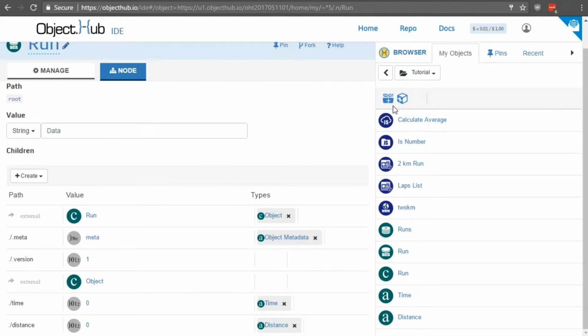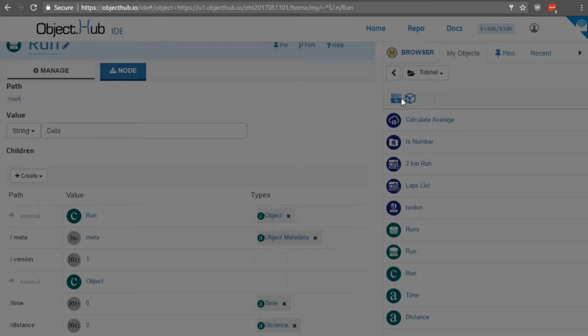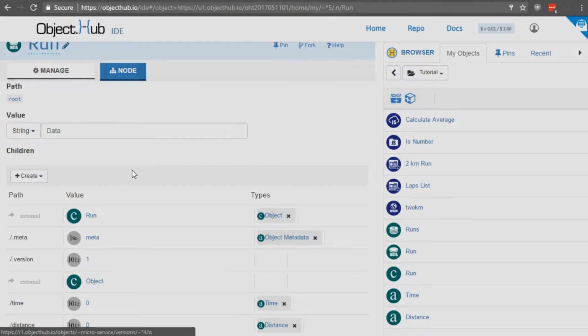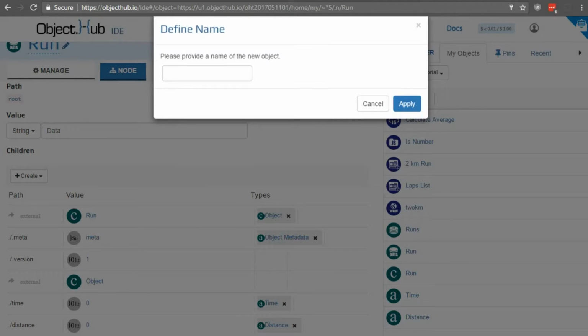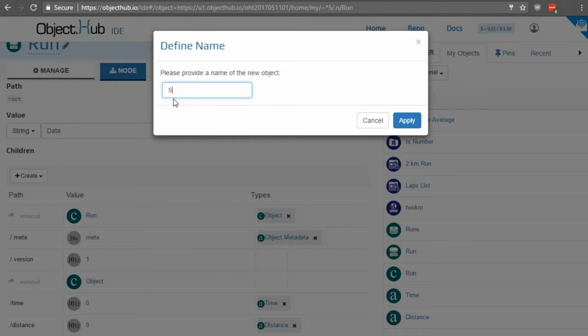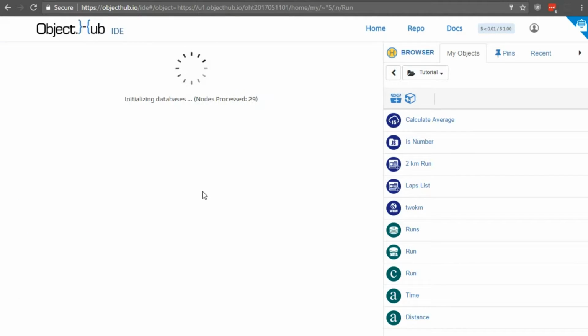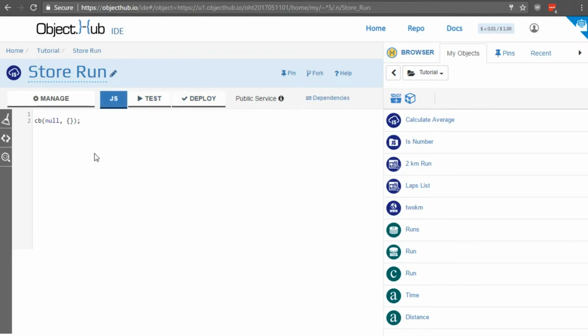Now I store the data in a new web service. So I create a microservice object here, and I just name it store run. And in this web service, I use the database's API to create a new sub-database in the runs database.